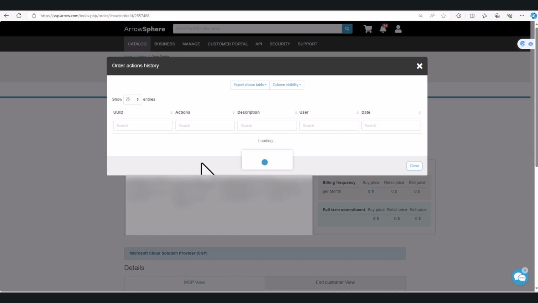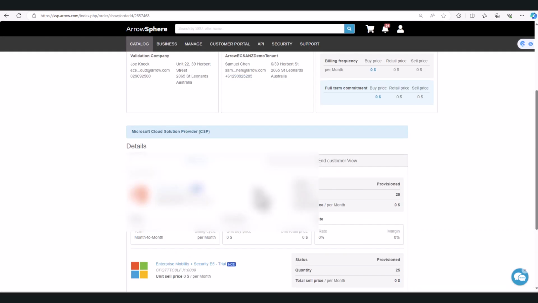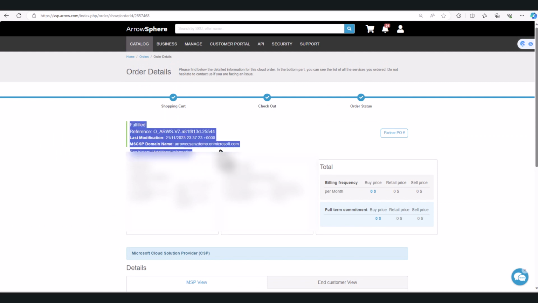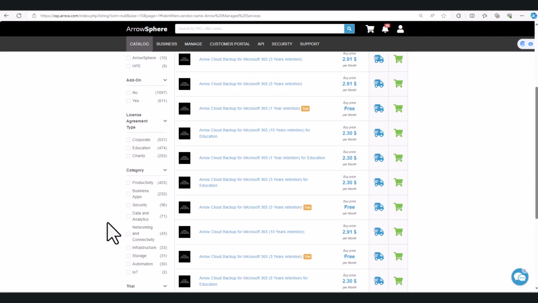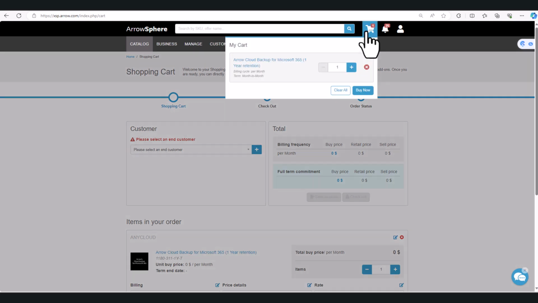You can see it's fulfilled, and also we can see some history and the logs, what exactly happened during the ordering. So you'll see ArrowSphere is a very convenient platform. And also we need to order the Arrow Cloud Backup for M365.